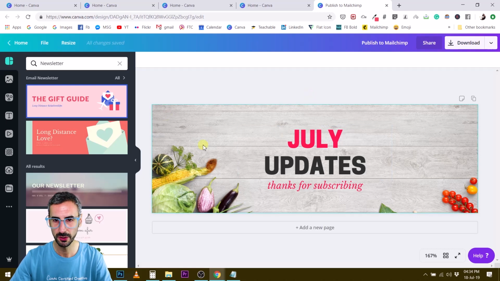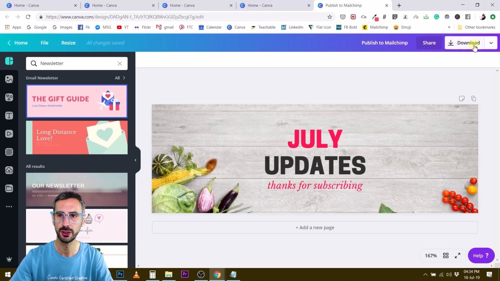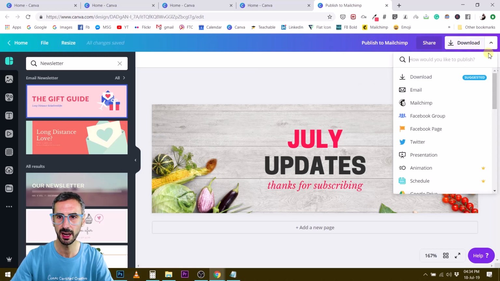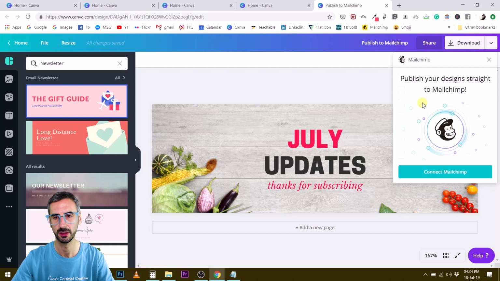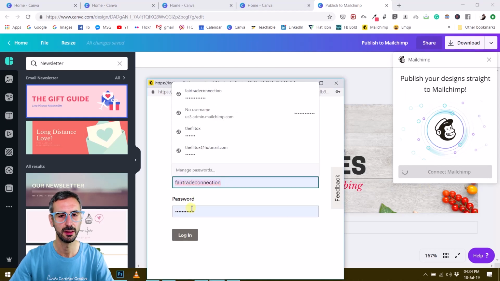First, you create your design. So that's the first step. I have my design right here. Second, you go to the download box right here, click on the arrow, and you find the MailChimp button. So you click on it, then you will be prompted to connect your MailChimp account. So I'm going to do that. Okay, it's asking me for my username and for my password.